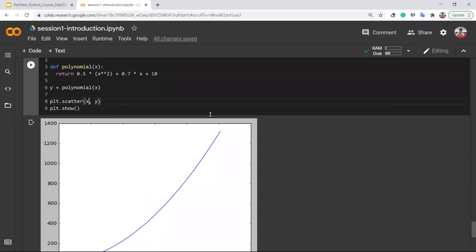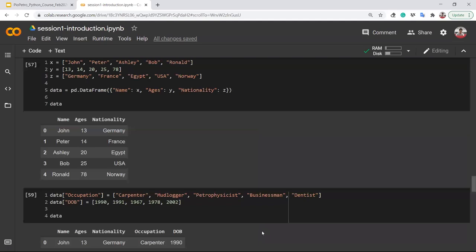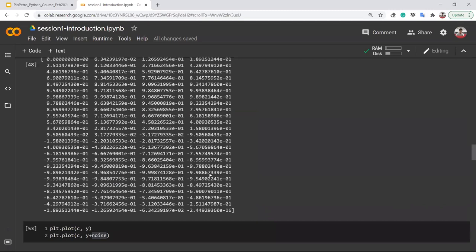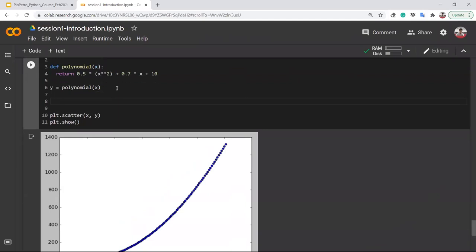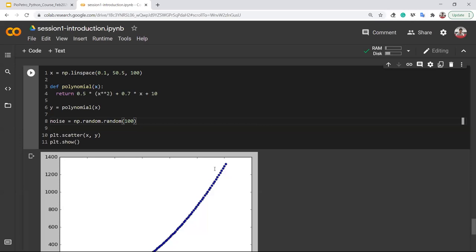Instead of a line plot, we can use a scatter plot, okay? So this is our data right here. And previously we have discussed how to make noise. On this data, because it's quite perfect, I would like to add some noise. The noise I would like to generate is random noise, because there are 100 numbers here, so we are using the same amount of numbers. So this is our data, and the second is our data after I apply the noise.